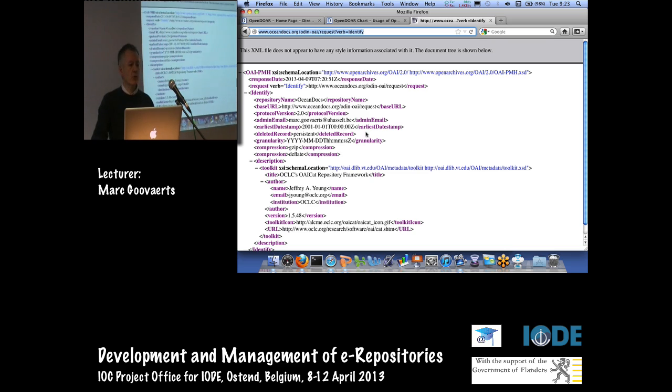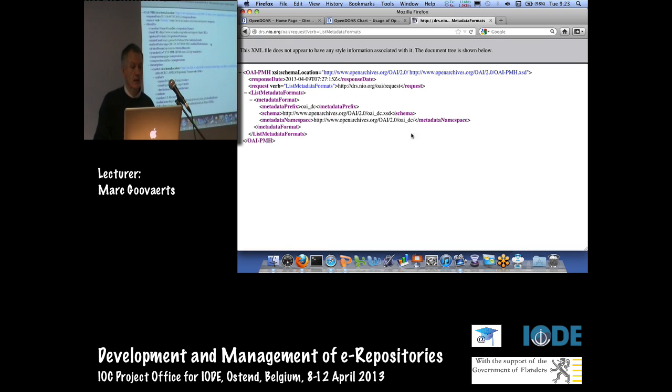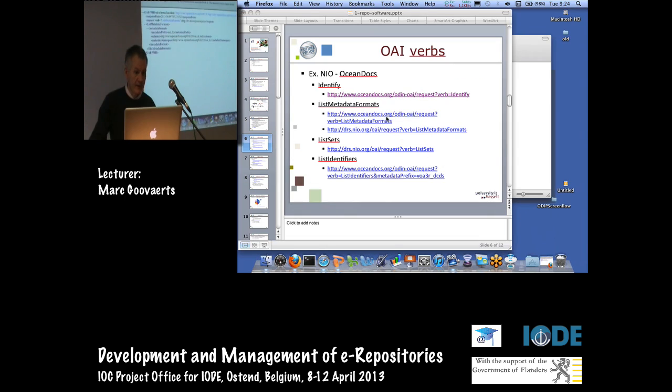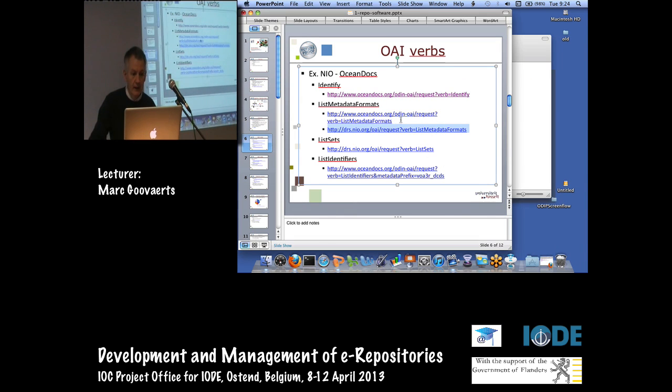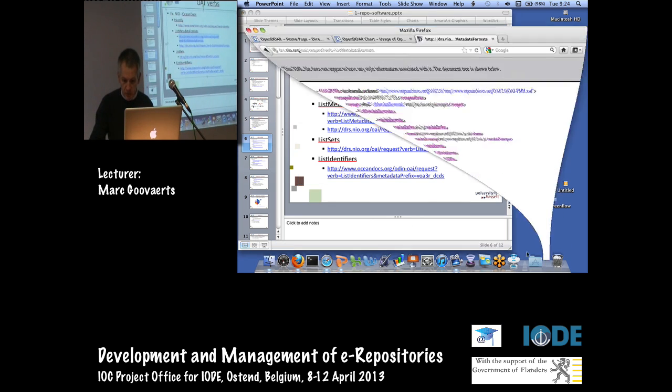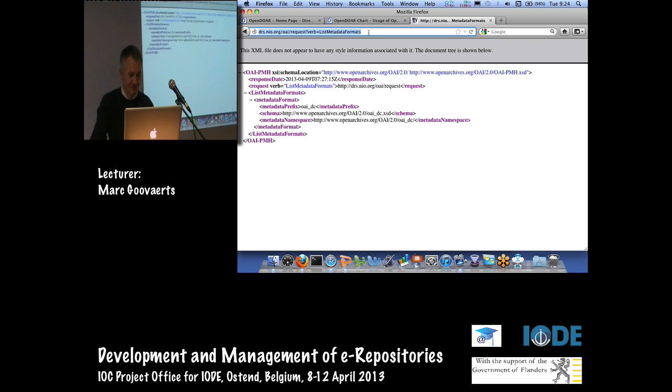Here, with this verb, you identify yourself. With this verb, you see the metadata formats. And we are going to the repository of NEO, the Indian Oceanographic Institute. And they use DSpace, a normal DSpace, and you see they only support OAI Dublin Core. If I go back, for everything there is a solution, even if it is a little bit cumbersome.